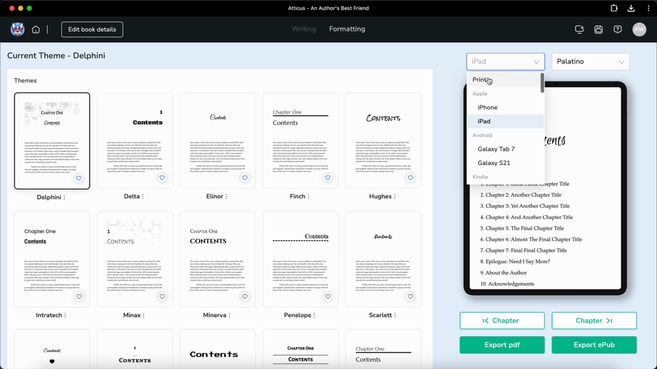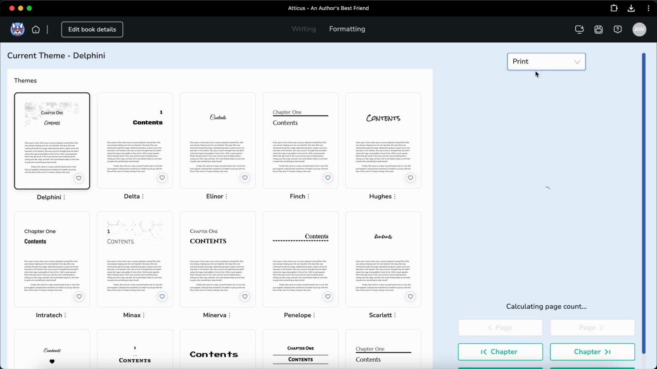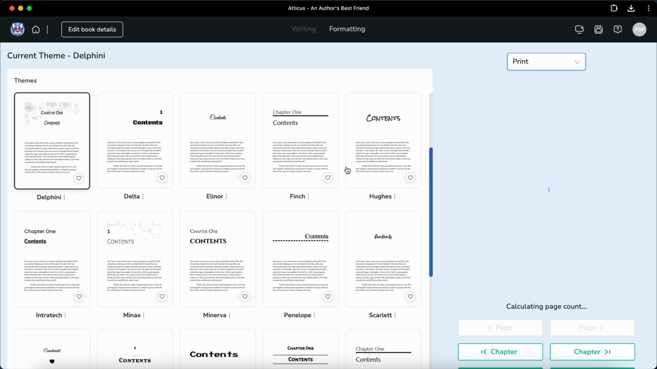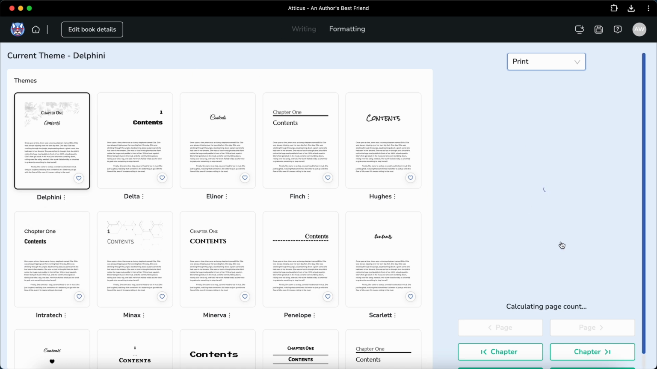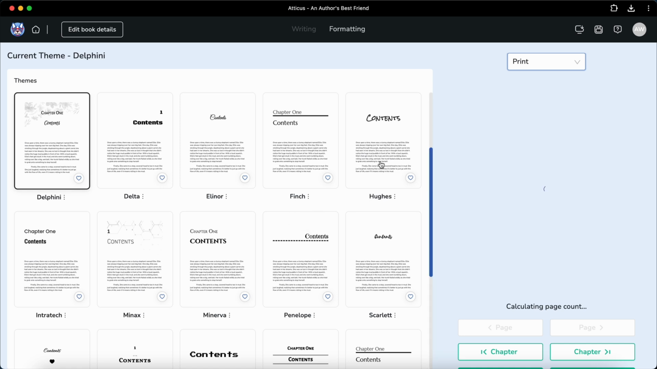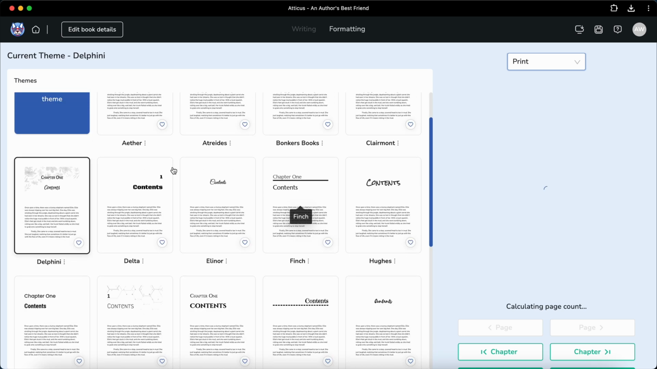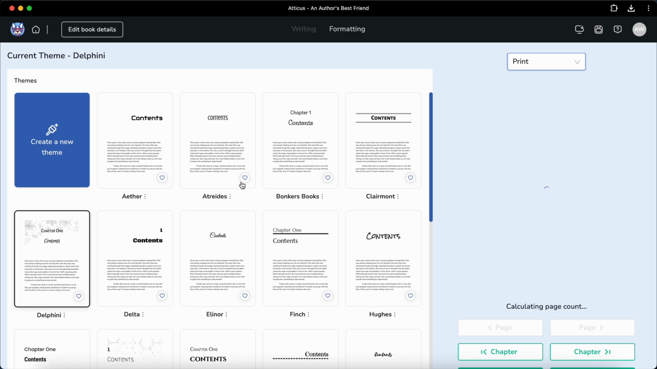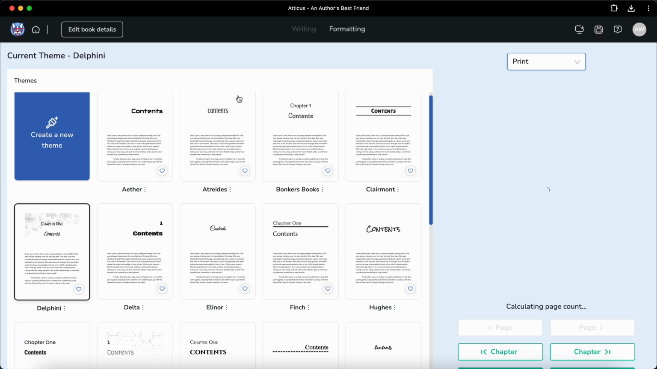So we're going to change the previewer to print, and then it's going to do a calculation thing and reformat stuff. But let's say we've chosen this one, okay, this theme, Delphini. It doesn't really matter what theme you choose, to be honest. Just choose something, and then we'll roll with it, just as an example. And then you can change the theme if you prefer a different theme. Don't worry about my choice of themes. You can check other themes out that Atticus has.